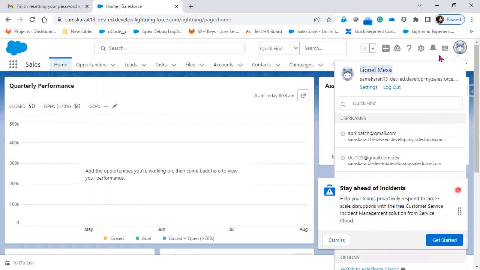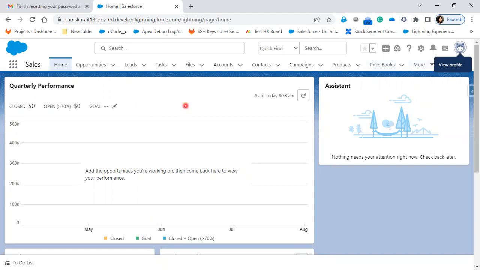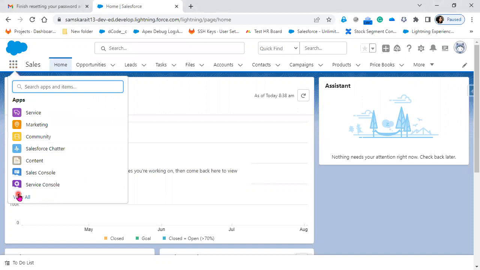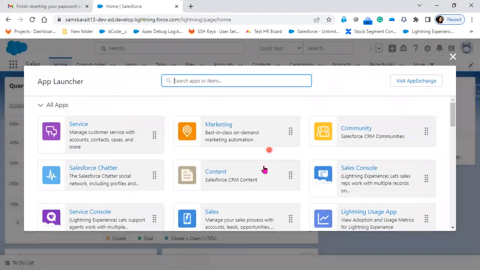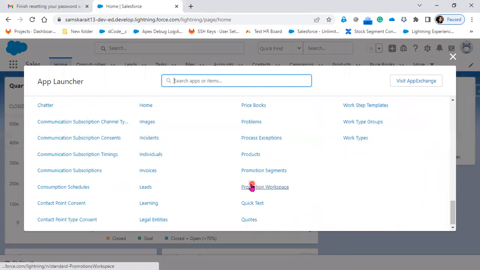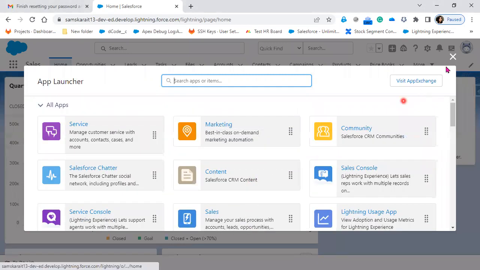Now, Messi has complete system admin access. We can do all the customization. We will see those all later. So right now Messi has system admin access. He can do whatever the system admin is performing, everything, all the apps and tabs, objects, everything we can see.